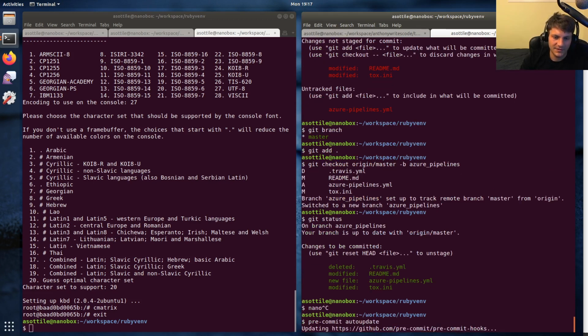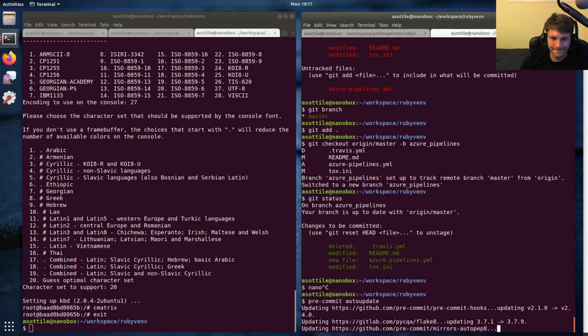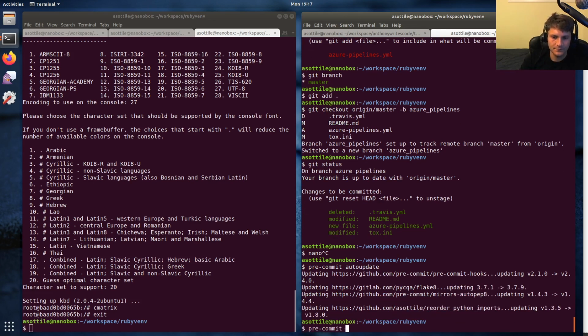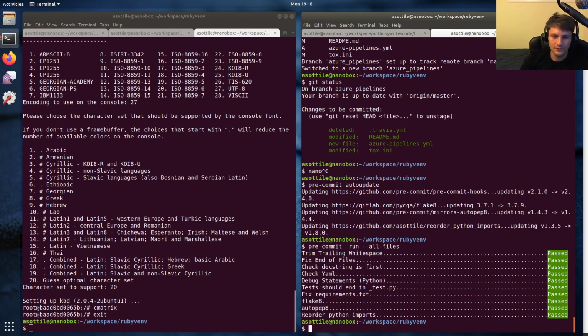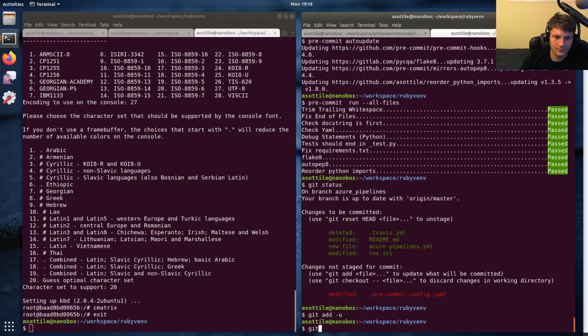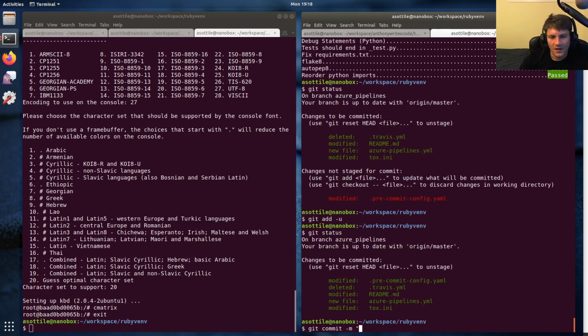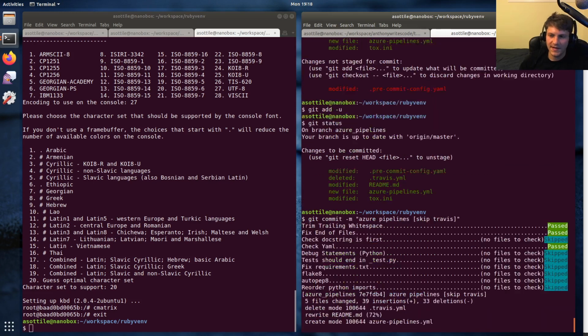I forgot to do this on the last one, but I can do it here. Azure pipelines and skip Travis. That's what we're doing.